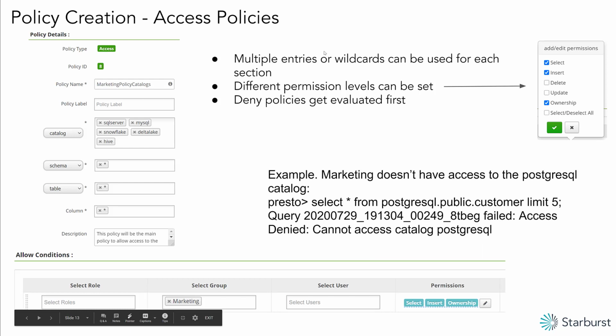And so here's an example of access policy. On the left-hand side here, we're applying the policy name, and I called it marketing policy catalogs. This is for the marketing department. These are the different systems that I have in my test system here: SQL Server, Snowflake, Hive, Delta Lake, and MySQL. Hive is the actual data lake. And so I'm allowing this person to see all of these different objects.